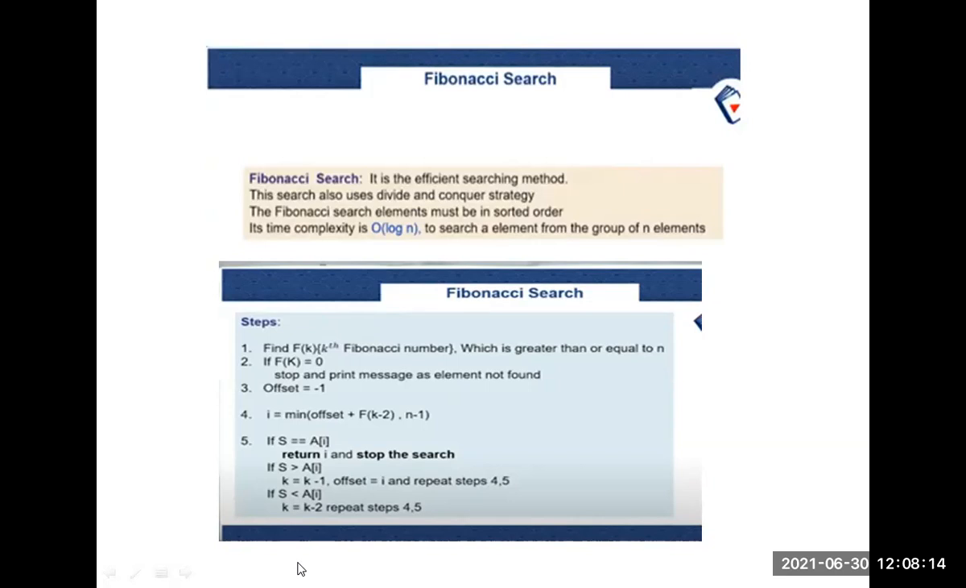So here, what is the Fibonacci series? You already know the Fibonacci series, you studied it in C. Here I am writing the Fibonacci series. We are taking two values, one is 0 and another one is 1.